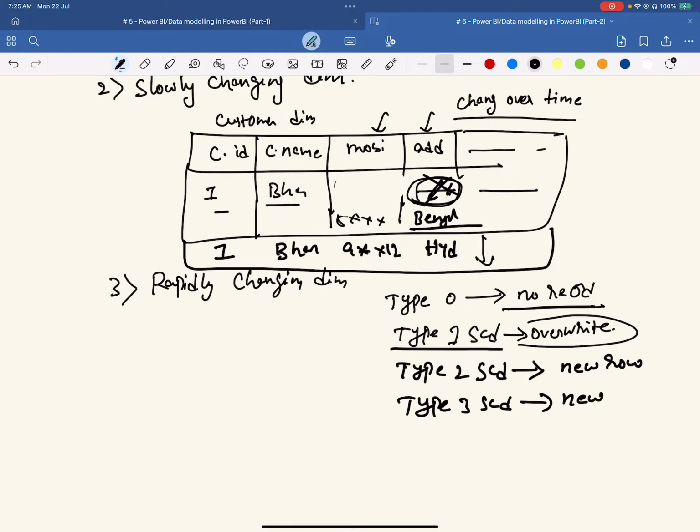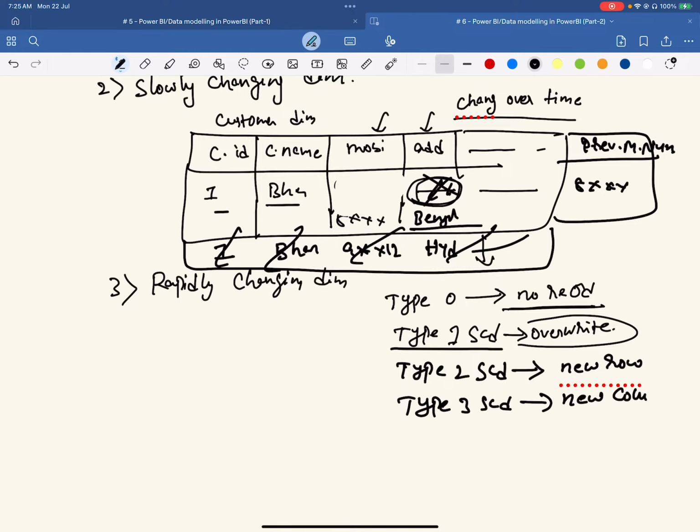Here, you will add a new column, like a mobile number, and you will add a previous mobile number. It will not manage two records, it will manage only one record. Okay, if I change it, it will take this into here and it will replace this mobile number with the current one. So these are different. These are called type 3 dimension, type 3 SCD.